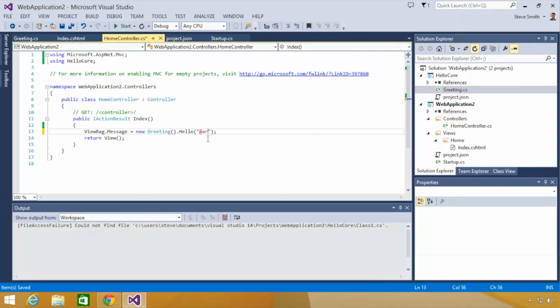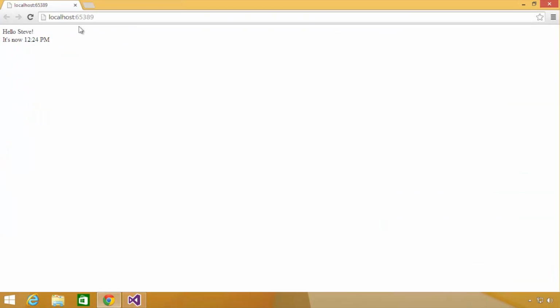My Twitter handle is Ardalis. We'll save that. And again, you can see it updates immediately. No need to actually recompile or redeploy or rerun the application.